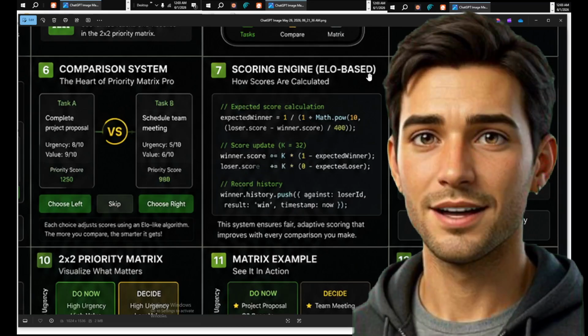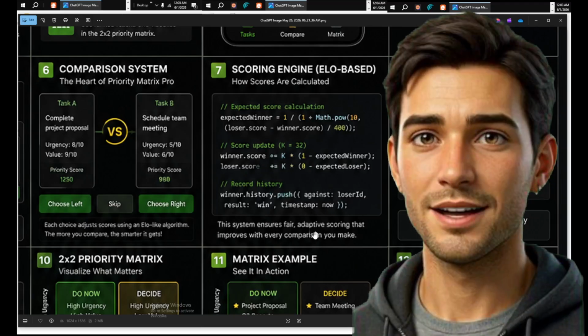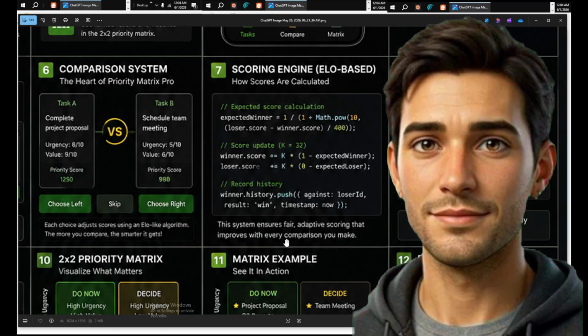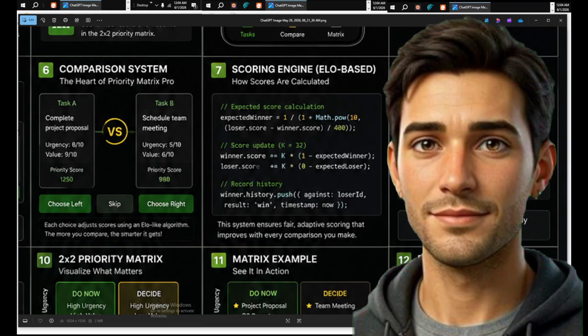So the scoring engine, this is how the scoring is calculated. This is the code that is within the application, that if you were to purchase this, you can actually manipulate it accordingly. This system ensures that a fair adaptive scoring occurs and improves with every comparison every time that you play this little game.